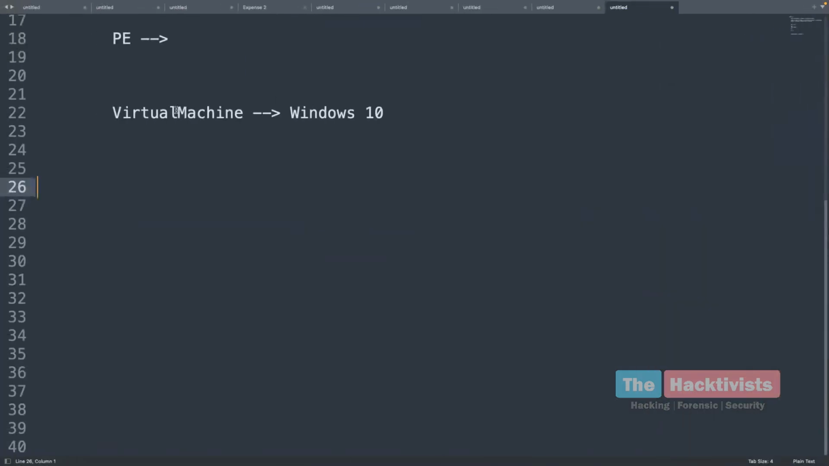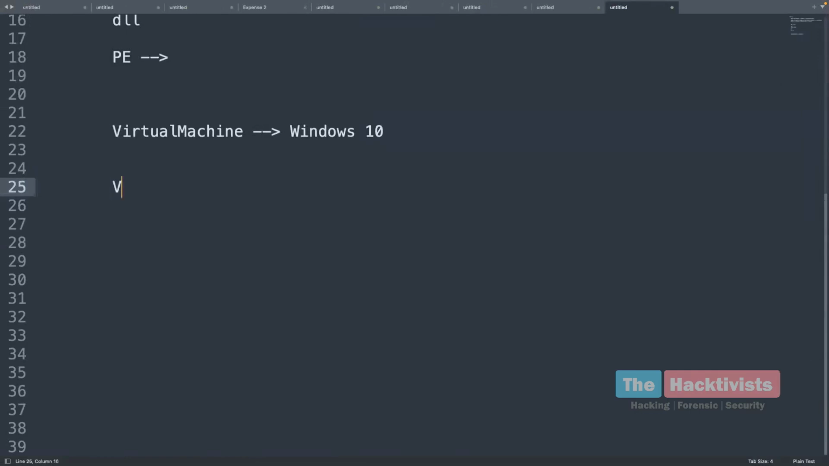So what we are going to do is, first of all, install VMware, right? We'll be installing Windows 10 in that VMware, and then we'll be installing all the tools in that VMware itself, right? So that is the thing which we will be having.